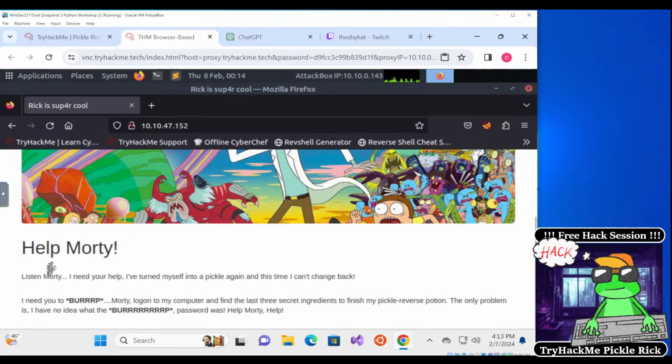And it says here, help Morty. Listen, Morty, I need your help. I've turned myself into a pickle again, and this time I can't change back. I need you to, burp, Morty, log on to my computer and find the last 3 ingredients to finish my pickle reverse potion. The only problem is, I have no idea what the burp password was. Help, Morty, help.